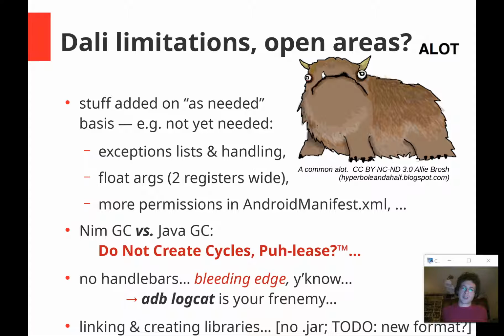There are some features that are still not there. So I built this in an MVP way, so the minimum thing that can possibly work. So things that I didn't need yet are not there yet. If I start writing apps using Dali, I expect I will slowly add any missing features, but maybe there will be no need for them as well.